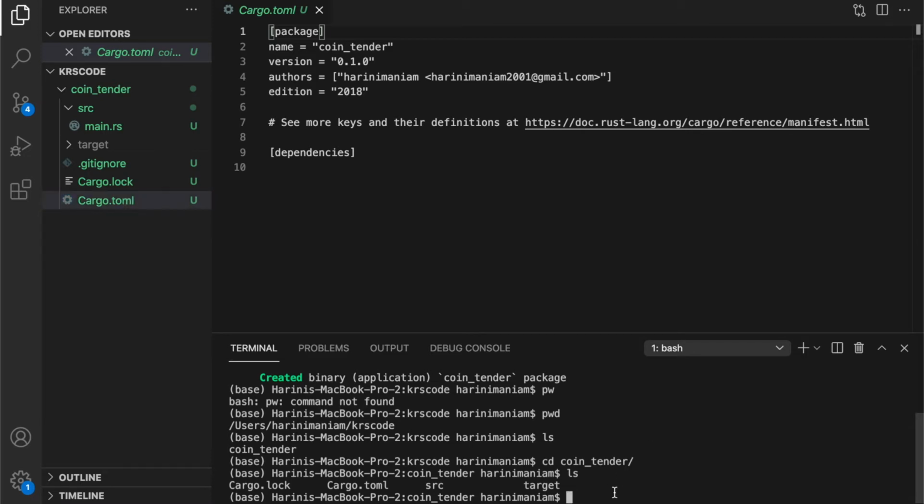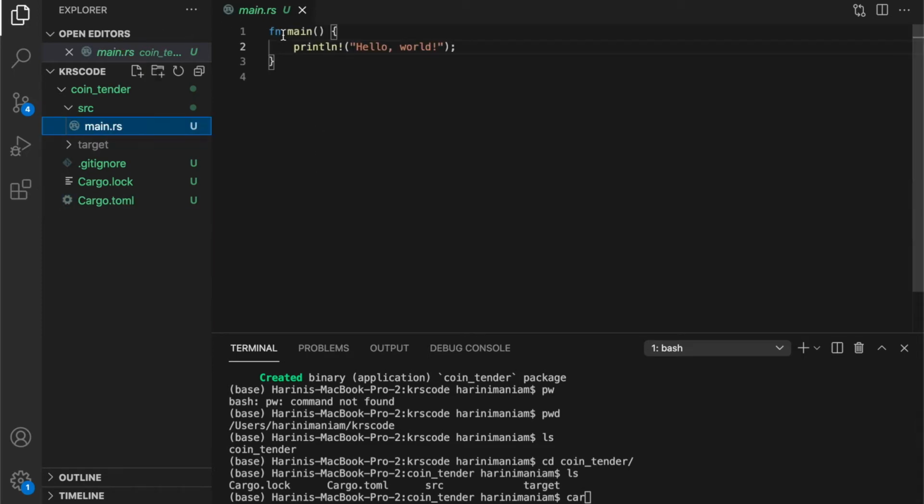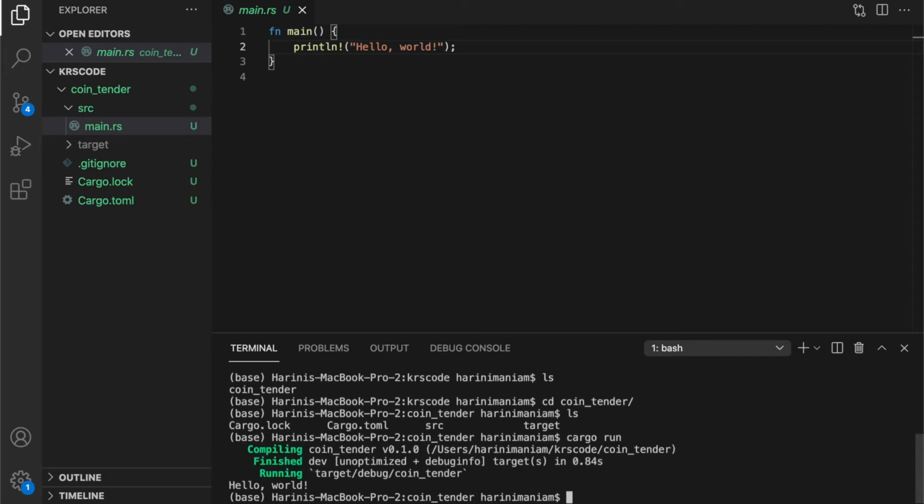So how to run this? Like every language, there is going to be an entry point. We run this using the same cargo command that we have used to create a project, cargo run. So it will discover where the main is and print this hello world to your screen.